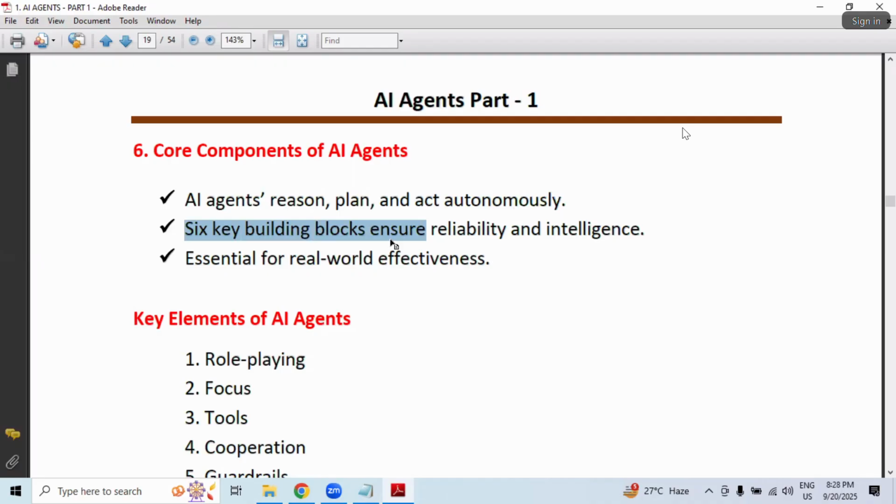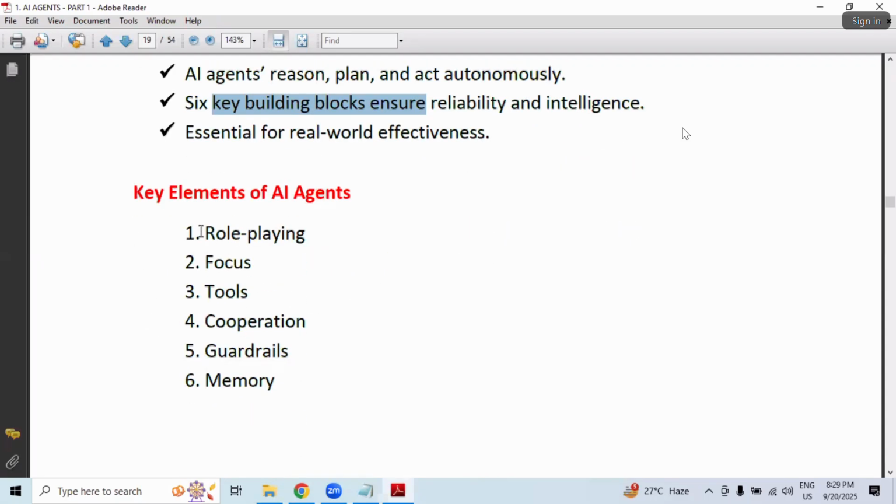Let us take a list to data structure. How I explained 7 points, same thing like that. Every agent backend is supposed to have 6 components. What are those components, sir? What is the first one? Role playing. The next one? Focus, tools, cooperation, guardrails. The next one? Memory. During interview, definitely they will ask, explain about the role playing in agent.